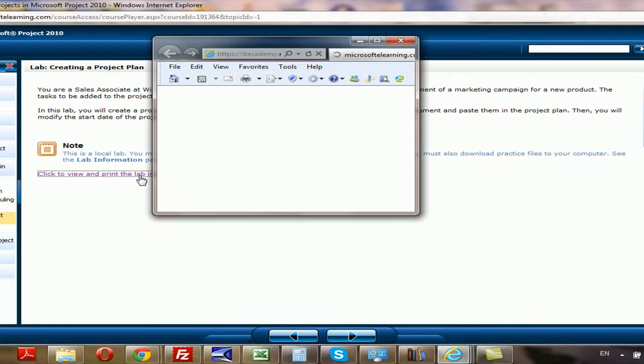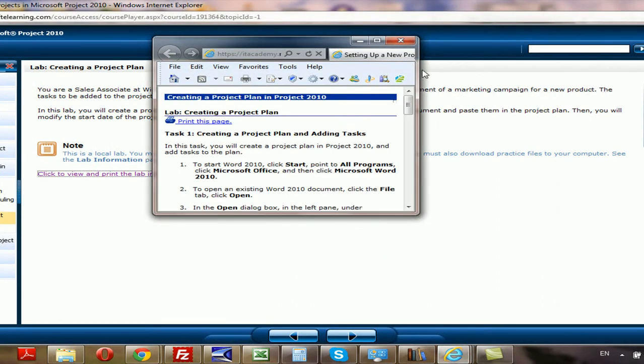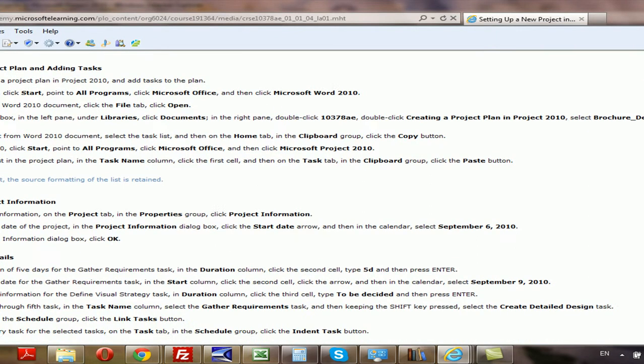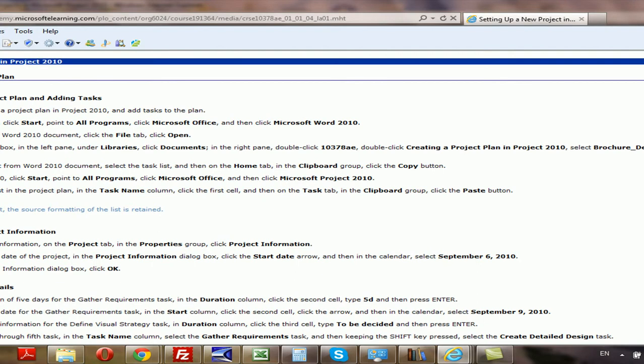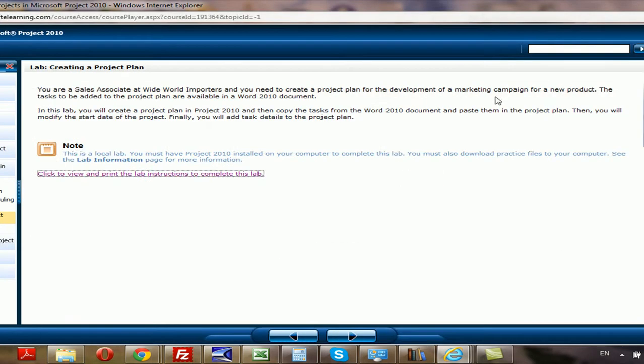So again, you can print your lab instructions. Another window pops up. You can print this page, and it tells you what to do and how to do this, and so on. So it gives you some hands-on instructions as well. What else have we got?